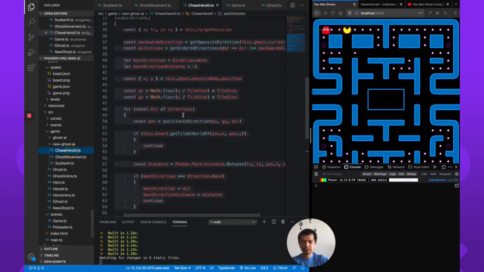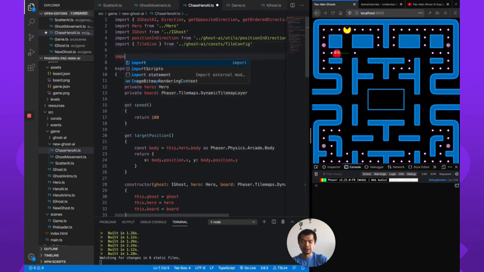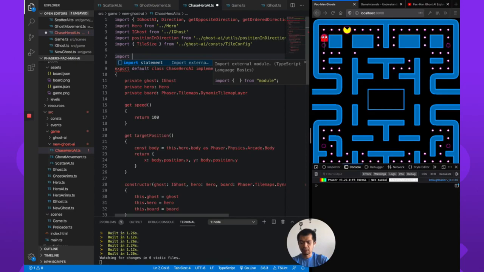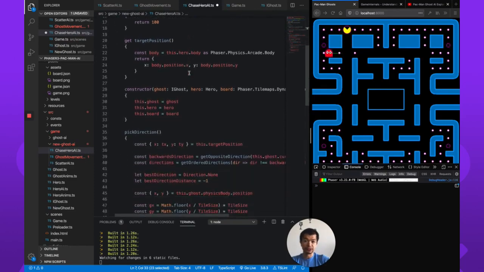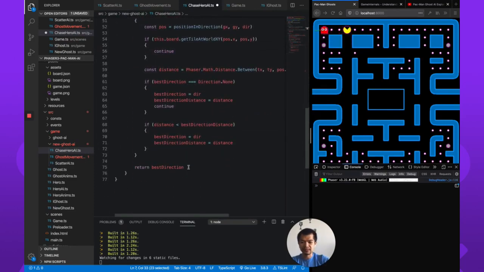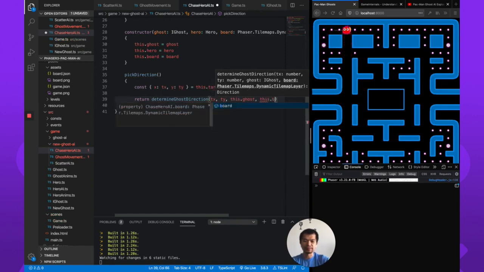Okay, so Chase Hero AI. We're now about to delete a whole lot of code. So import determine, let's do this, from ghost movement. Determine, okay. Sometimes VS Code needs to be restarted. Some of its IntelliSense doesn't work quite right. Okay, that's really all the code we can just delete, and then return this. We're going to give it tx, ty, give it the ghost, and give it the board.